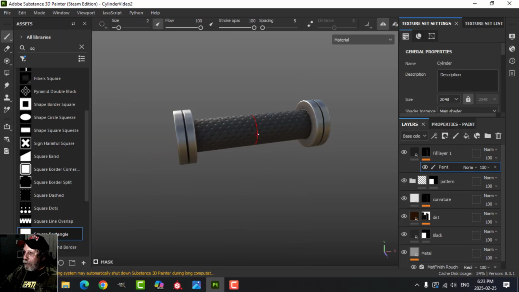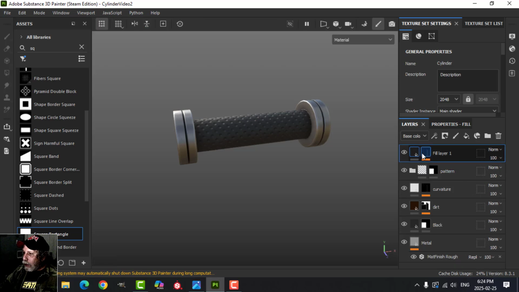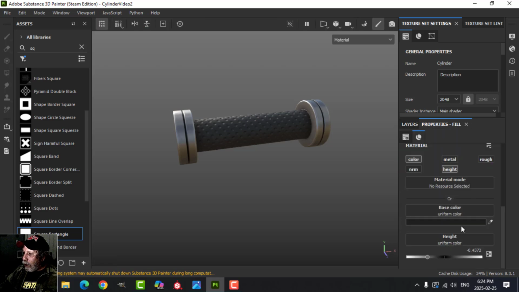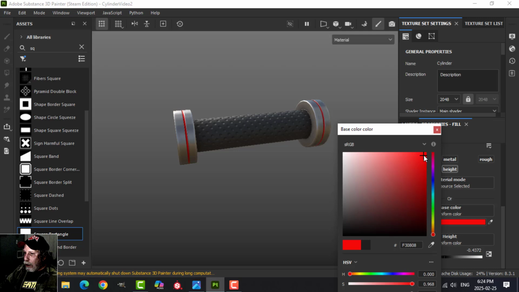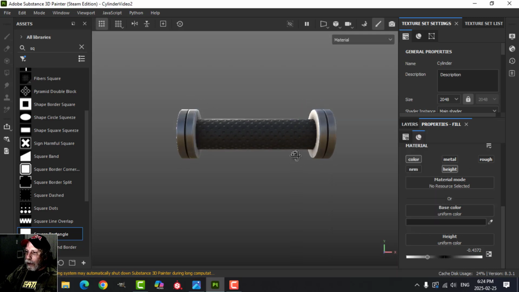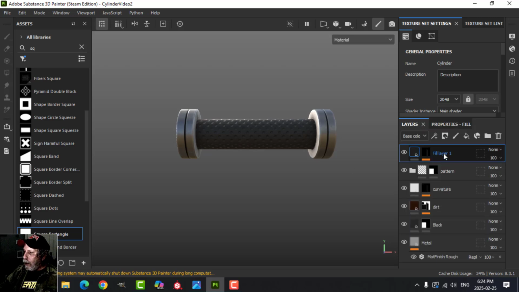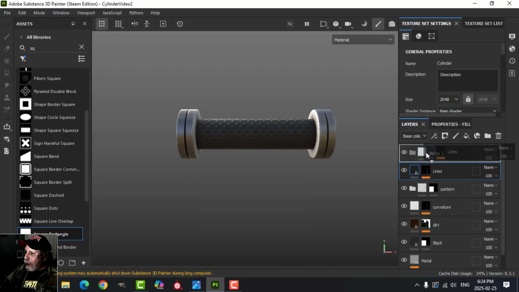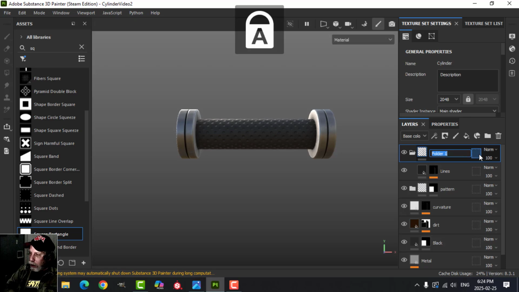Now if I press the Tab button and come back here, I can come back to my fill layer like I said before, and I can change the color if I want. I'm going to leave it at black, however. All right, so that is our first thing. Now I'm going to call this lines, and I'm going to make a folder as well. I'm going to drag that in, and I'm going to call this alphas, and then we can do more.